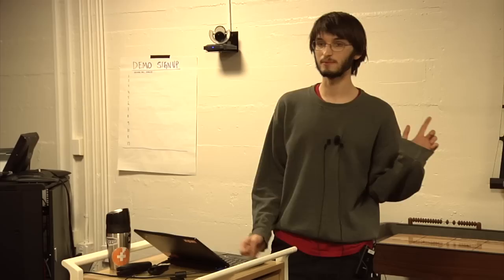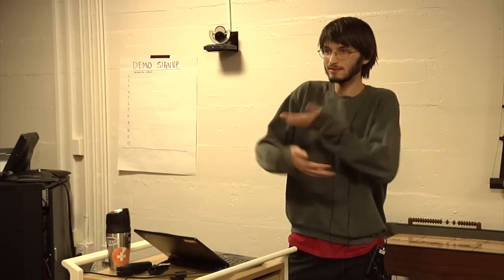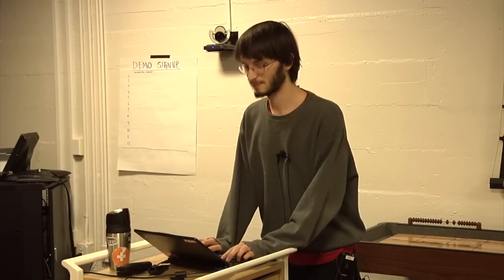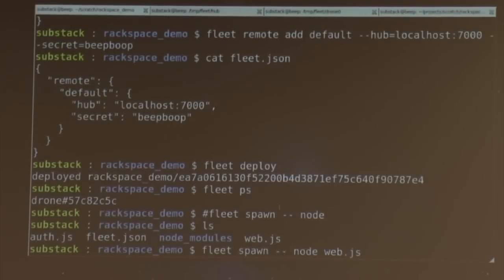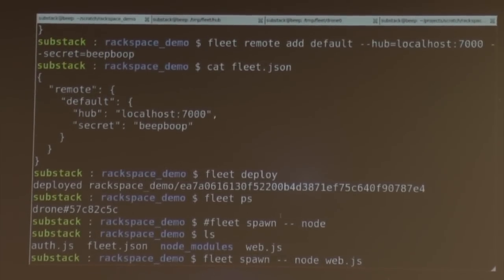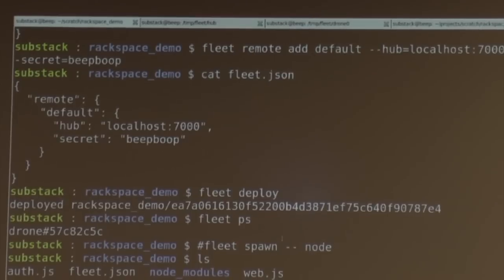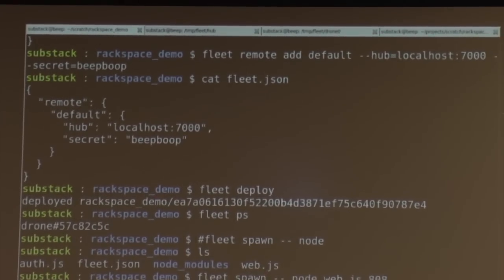Oh, this is the other awesome thing. Because everything is running up node, you basically just kill anything and bring it up again, and it all just reconnects awesomely. So you don't even have to worry about pending requests because they all get buffered. So we do a fleet spawn node web.js and spin up that service on 8085.